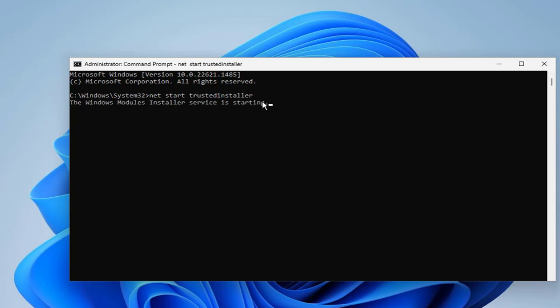Press Enter, guys. It says started successfully, and now you want to run the scan command. You want to type sfc space slash scannow. Press Enter.